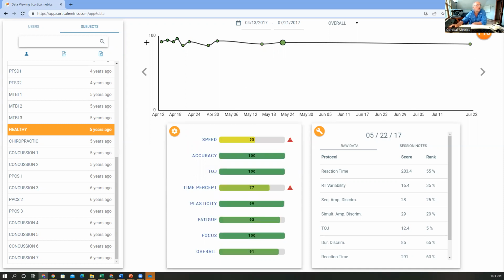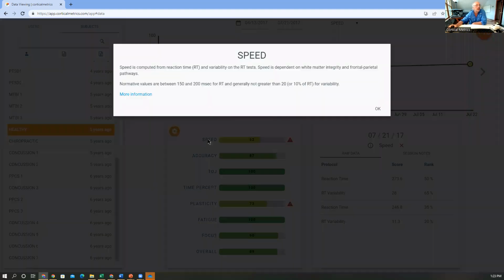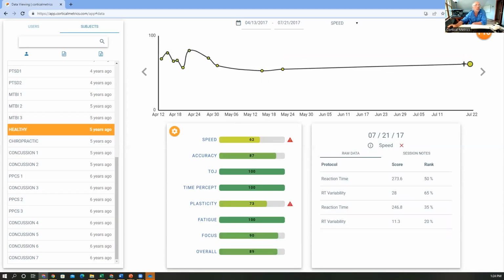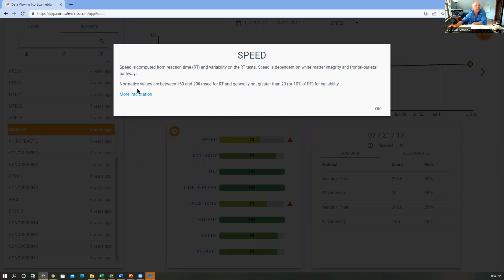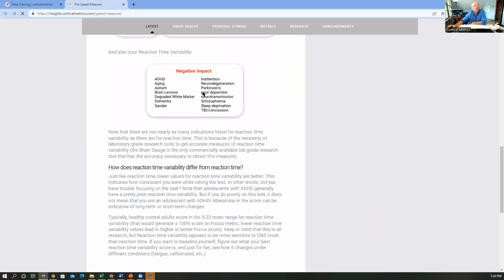A lot of people want to know what these different values mean, and that's pretty straightforward. First you click on speed a couple times. The first time you click it, it just shows you the score. The second time you click it, it gives you the definition. It says speed is computed from reaction time and variability on the reaction time test. If you want more information, you click on here, and that pulls up an applications page.